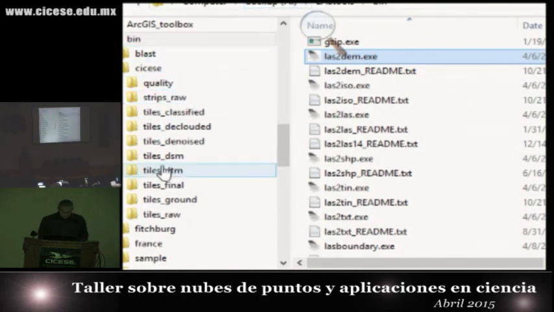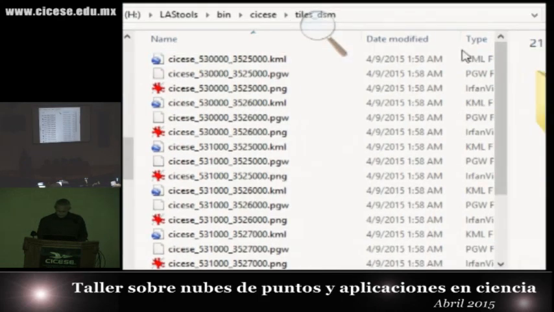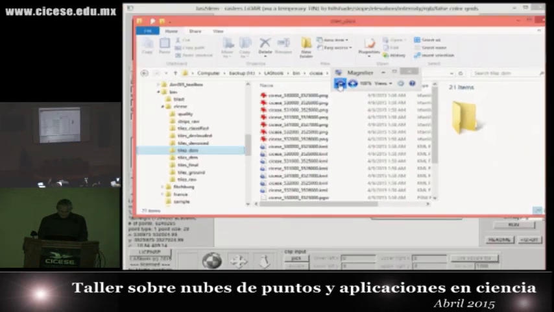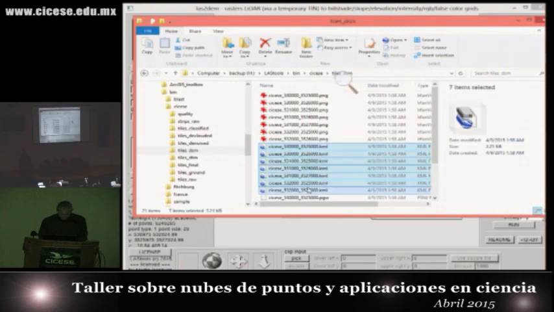So now we should have here they are, the resulting tiles.